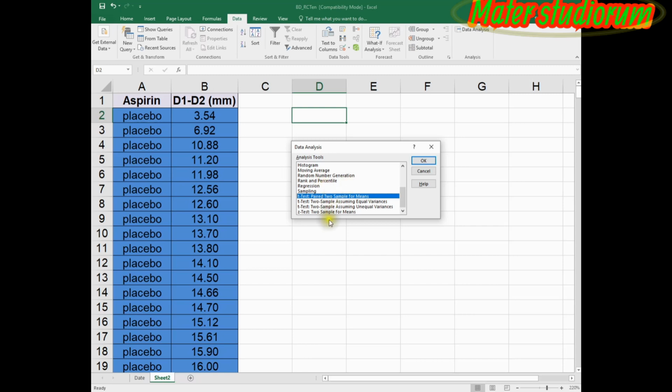So we should choose between t-test for equal variances or t-test for unequal variances. Between these two statistical tests we will choose after applying the F-test. The F-test would tell us if our variances are equal or not. So we will select the F-test firstly.